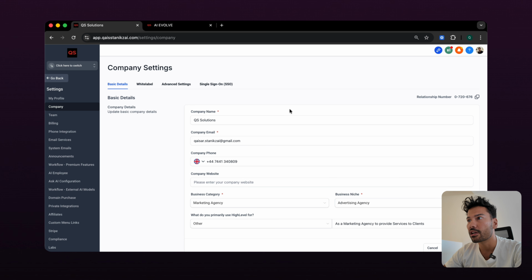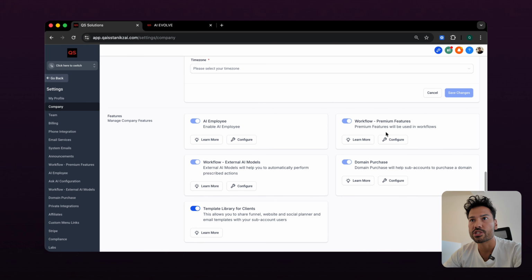You can also see in the company tab on the right side, relationship number. Every time you're talking with GHL, relationship number is very important. You will give this relationship number and they will know exactly who they are talking to, which account this is.